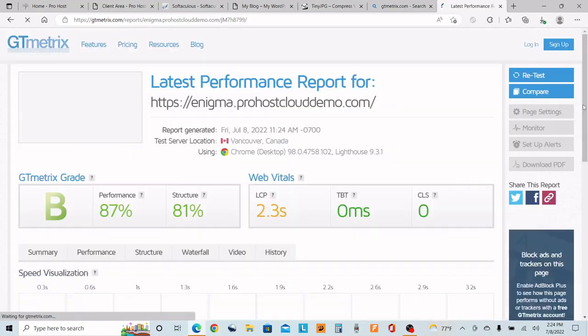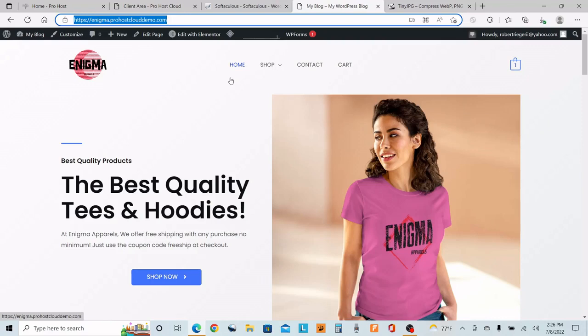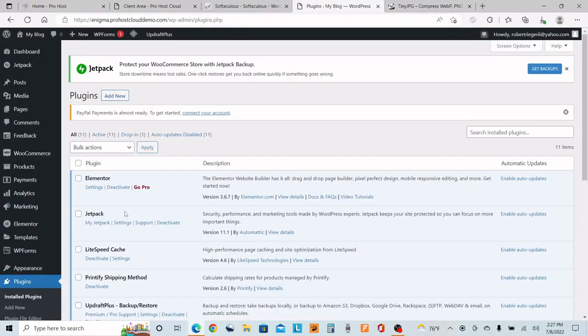Let's see where we're at there. We got a B. We're still a little high. I'm going to have to optimize a little more, but I'm not going to do that now until I'm finished building the website. I just wanted to show you 2.3 is not horrible. Google recommends under 2. So we're right there.